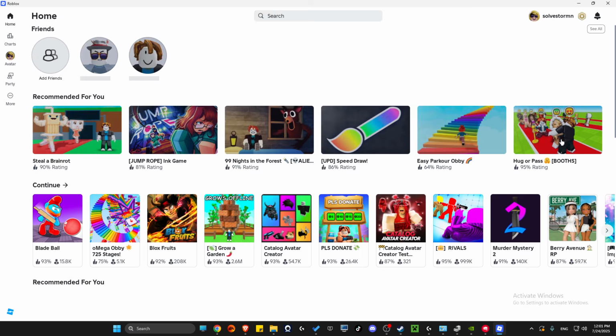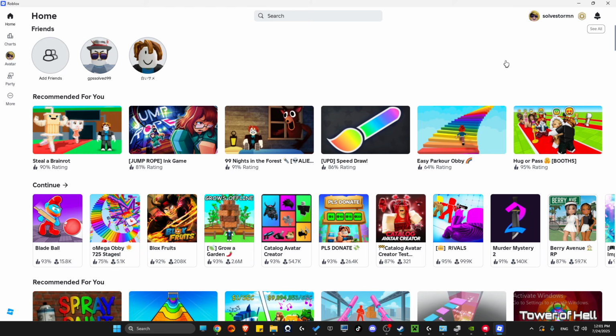So as you can see here, Roblox is loading up. My account is on. So yeah, that's basically it, what I wanted to show you.